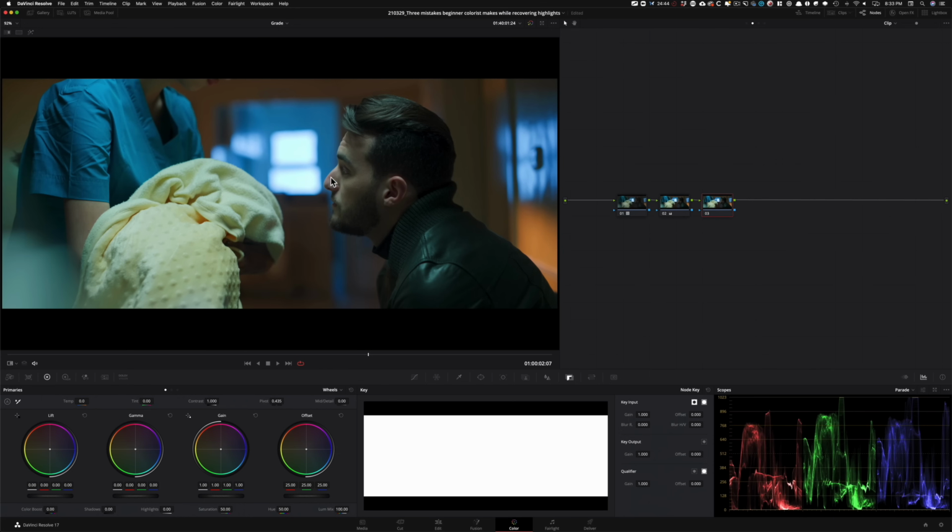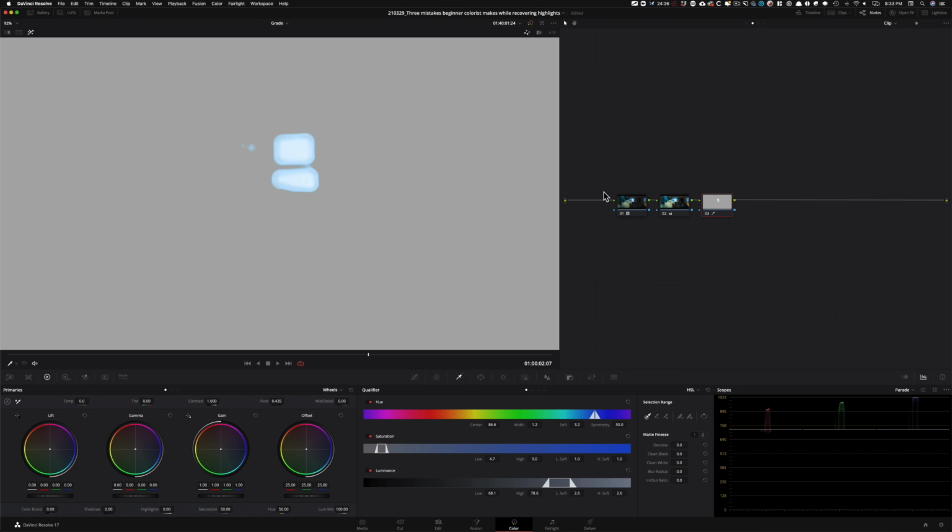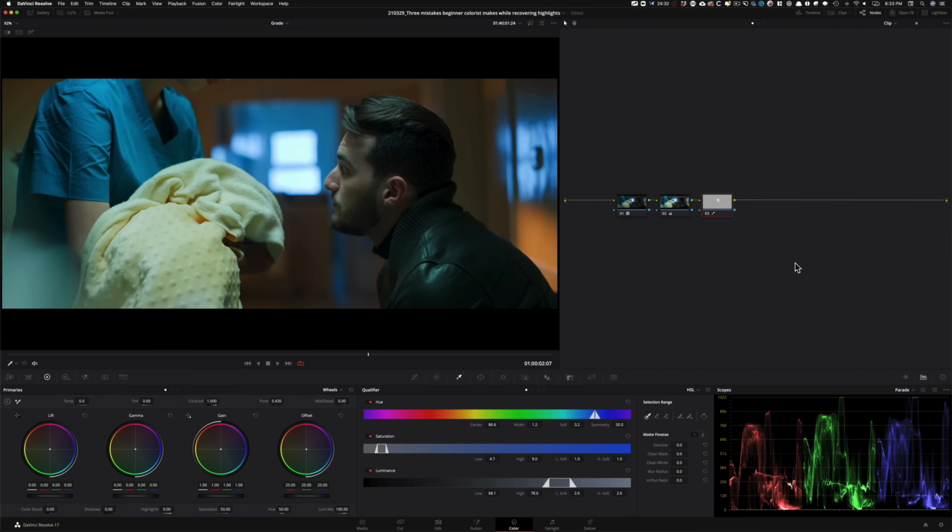So he will go under his qualifier and select this, and then look at his qualifier. And he's gonna go, okay, this is great. Now I can just bring this down. And then he's gonna take his gain and bring this down. Okay, so this is what's gonna happen.